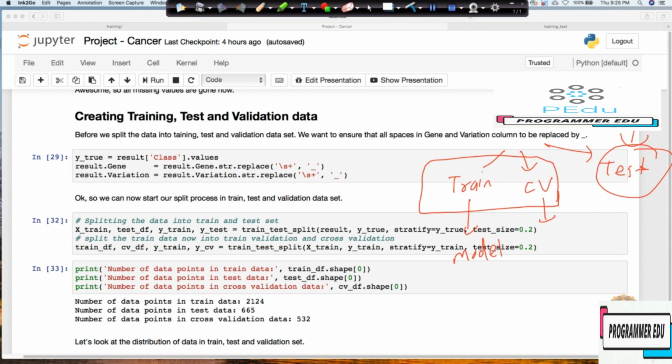Now, the first question which is going to come to your mind is how we should split this data. There are various ways people go for it. Some people take it like 60-20-20. Some people take 70-10-20. It depends on you how you want to do it, and on how much data you have.